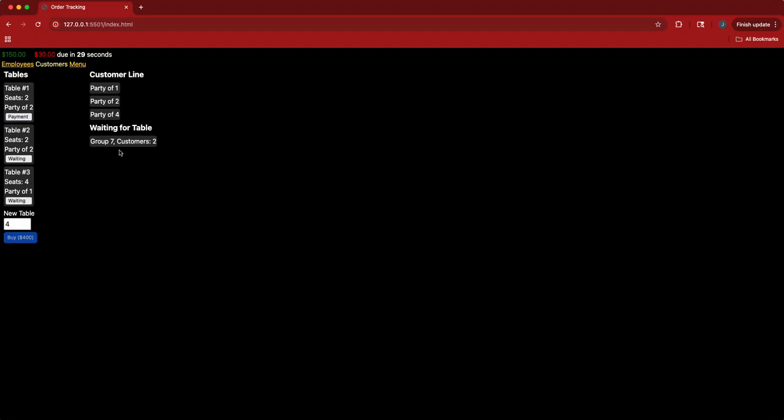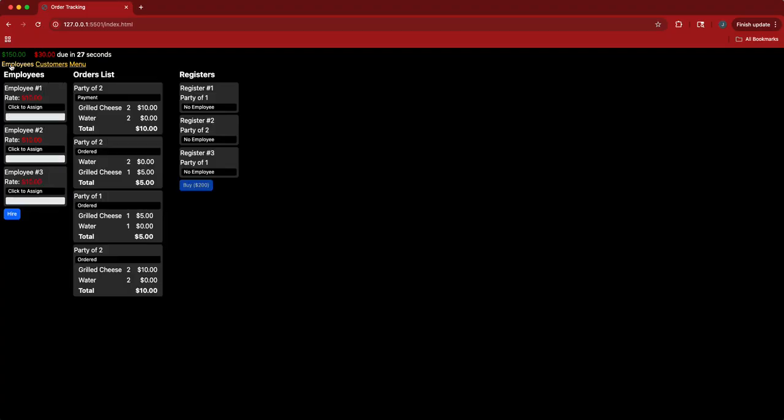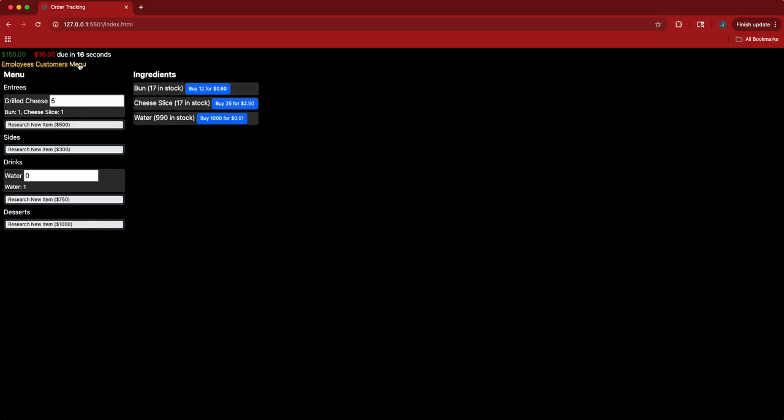You notice this guy here is waiting for a table. It's probably one of these guys who's already ordered, but all the tables have been occupied. And then one other thing, I kind of already hinted at it, but you can see over here that these are different menu items.